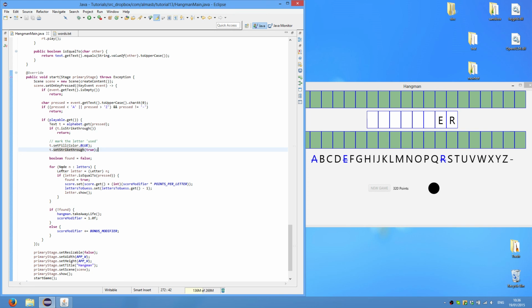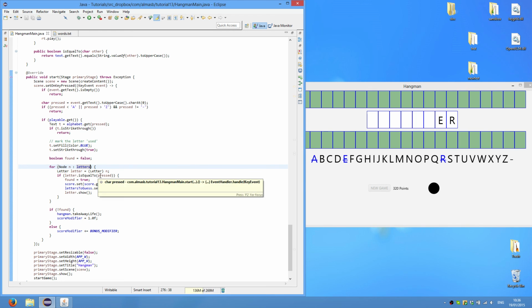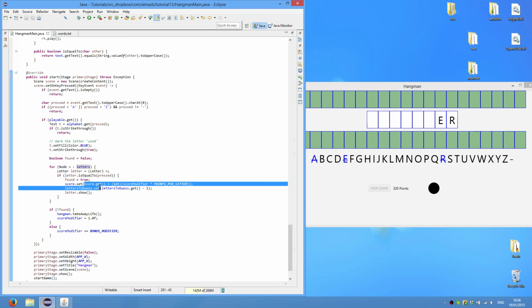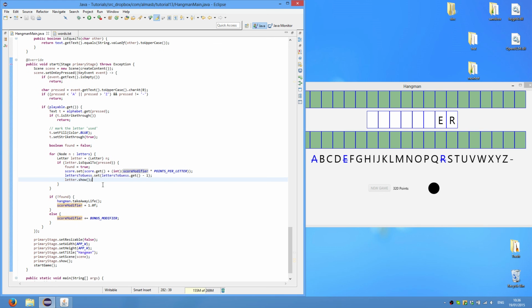For each letter within letters, basically within the letters list, we check if it is equal to the one we pressed. If it is equal to it, then we set found to true. We set score to score get plus the score modifier multiplied by the points per letter. And we set letters to guess minus 1 because we have already guessed one letter. And then we show the letter. And this will run for each letter, so if there is more than one occurrence of that letter, it will still work.